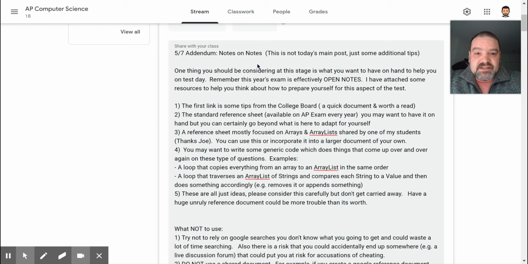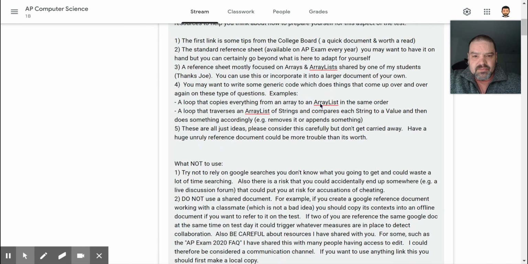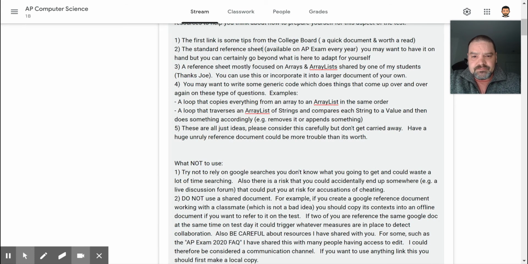And remember, this is an open notes exam, so it's a good idea to think about how you can best take advantage of that. High level tips: you want to try to address some of your weaknesses, but don't go too crazy. I've attached a bunch of things here. There's a document provided by the College Board with some high level tips. There's a standard reference sheet that's available with all the tests that just has basic descriptions of methods. You can certainly use that, but you can also go beyond that.